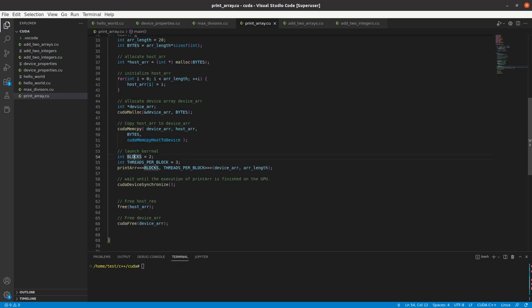Now let's see how to launch or call the CUDA function. We define two variables, which is the number of blocks we have in the grid, in this case 2, and how many threads inside each block. So we have 2 blocks, 3 threads in each block. 6 threads will be responsible for printing the elements of the array. Each thread will be responsible for printing parts of the array.